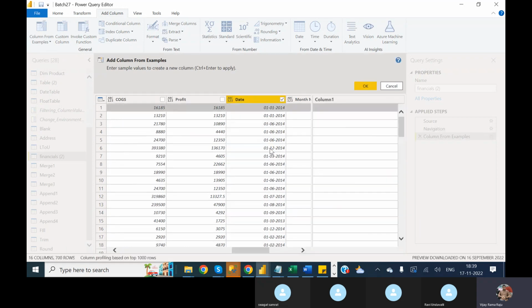And after clicking on from selection, the new column will be created. In this new column, in the first cell, what you need to do is double click on the first cell itself. This is a new column. In this new column, double click on the first cell itself.